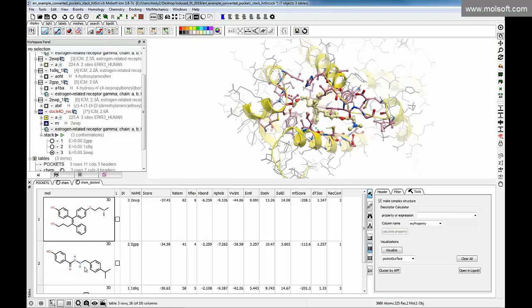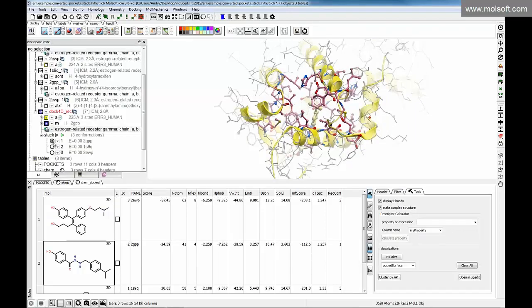Same for the next one. This ligand is the agonist, the ERR agonist from 2GPP. If you click on here, it's actually RecConf1, and it will jump to RecConf1, so you can see it prefers 2GPP.